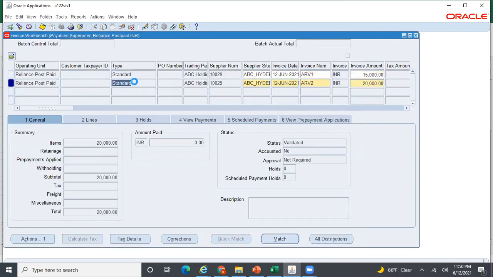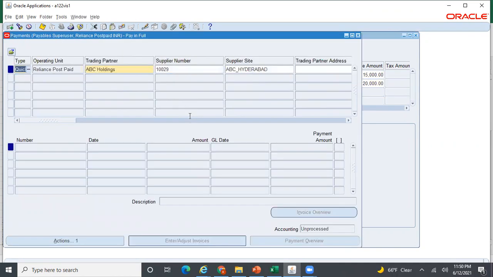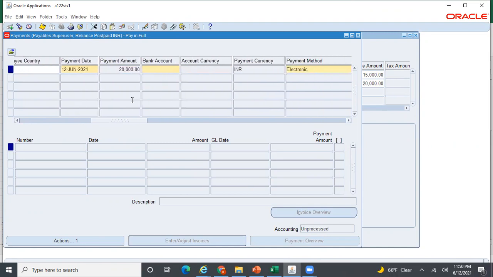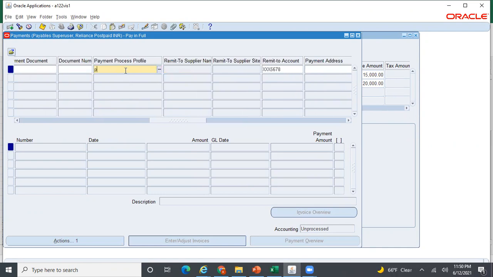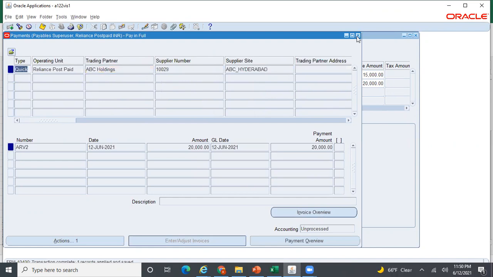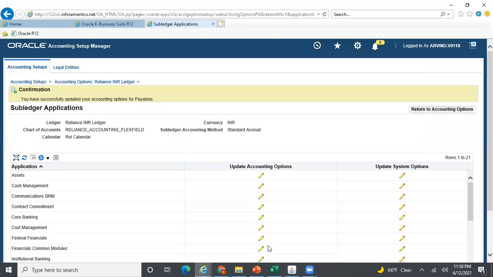Okay, payment is done for the first one. Let me create the payment for the second one. Okay, now I've created two invoices, two payments. Now let me run the create accounting and let's see how the entries will be generated and pushed to GL.